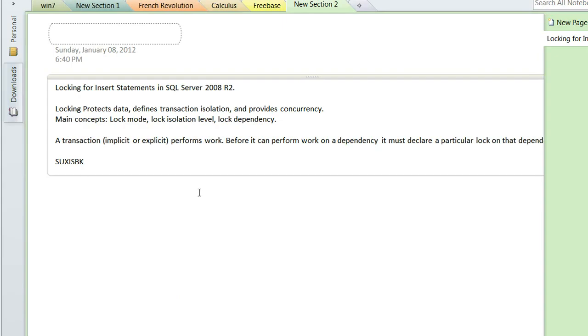So, locking insert statements for SQL Server R2. The locking protects data, defines transaction isolation, and provides concurrency to transactions and processes. The main concepts are the type of lock, the lock mode, the lock isolation level, which means how each lock will affect and interact with other locks, and the lock dependency or the resource that is being locked.